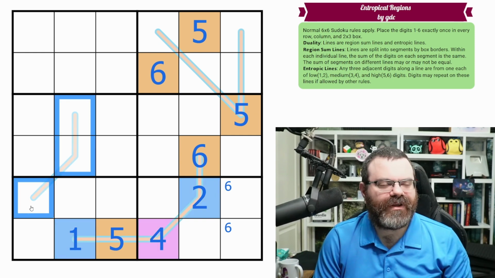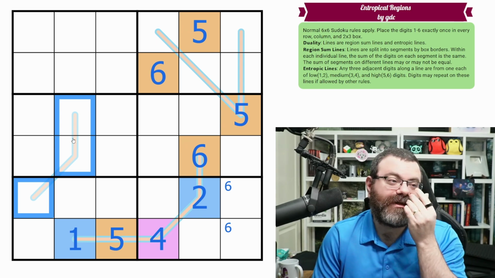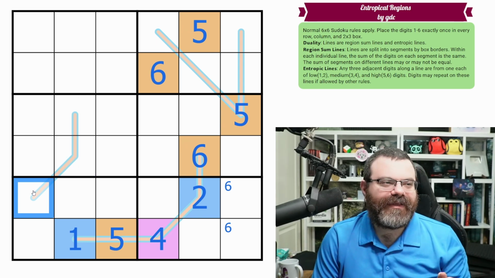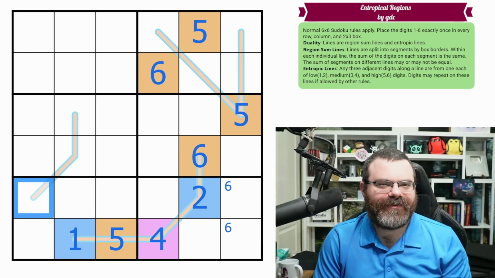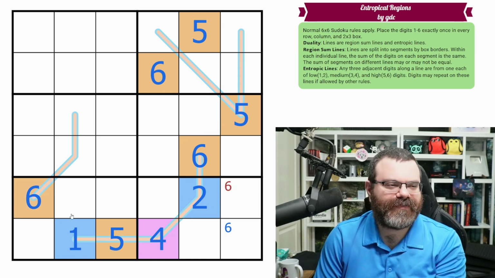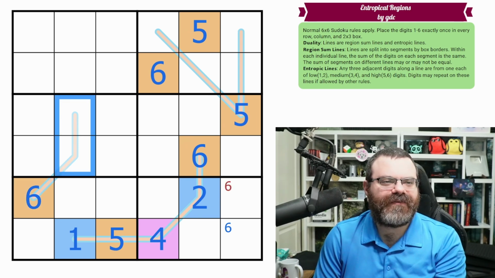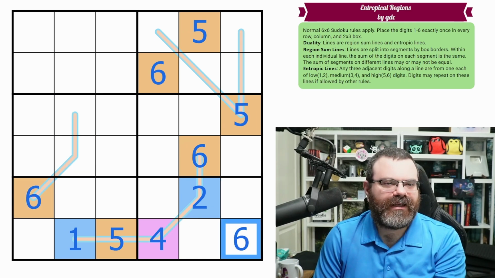Okay, do we want to look at this one? Because this is one of each. So if there's a low, a medium, and a high, the high is going to be the sum of the low and medium, right? So this is high, and it has to be a 6. And so now this is one of each. Okay, so that's a 6 there.